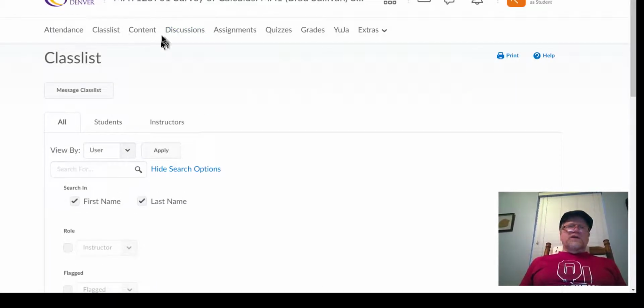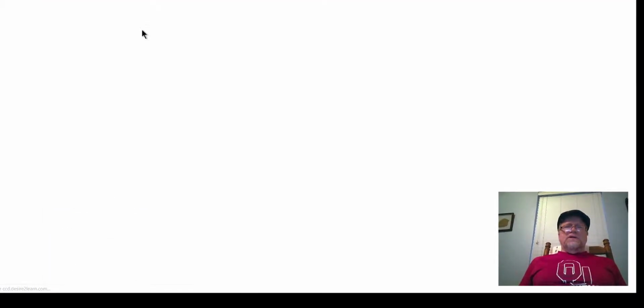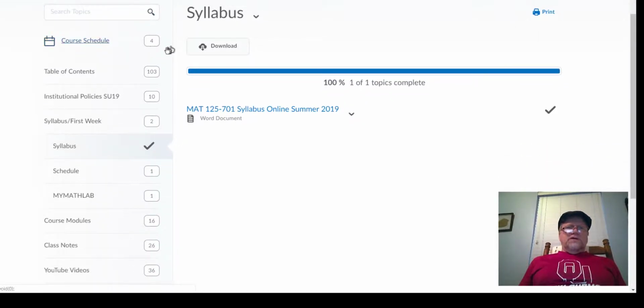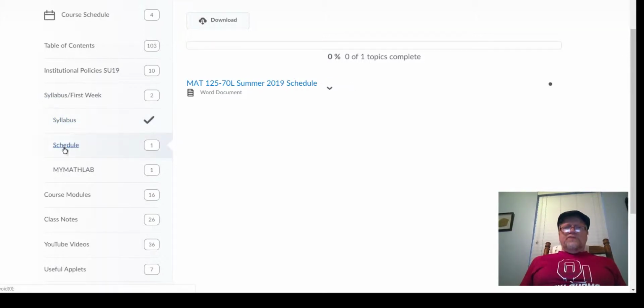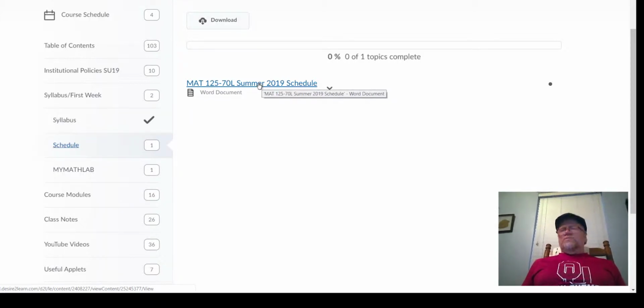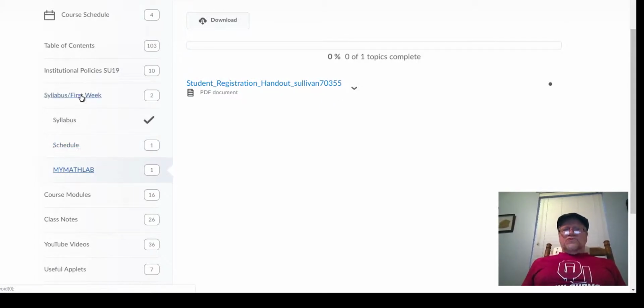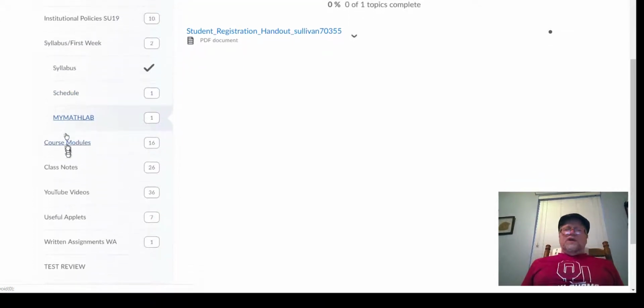All right, so the big thing is the content button. On the content button, you'll see my syllabus. You'll also see a schedule. So this is a schedule for the entire semester that's already put there. So you need to probably print that out and put that somewhere. And then there's the My Math Lab instructions. So start by reading the syllabus. Print out the schedule for the whole semester. Get set up in My Math Lab. You want to do that first.